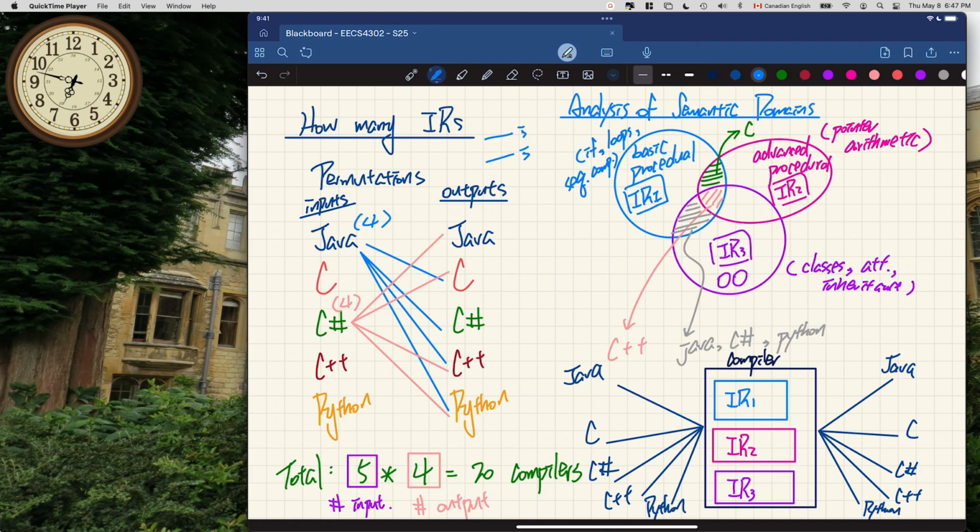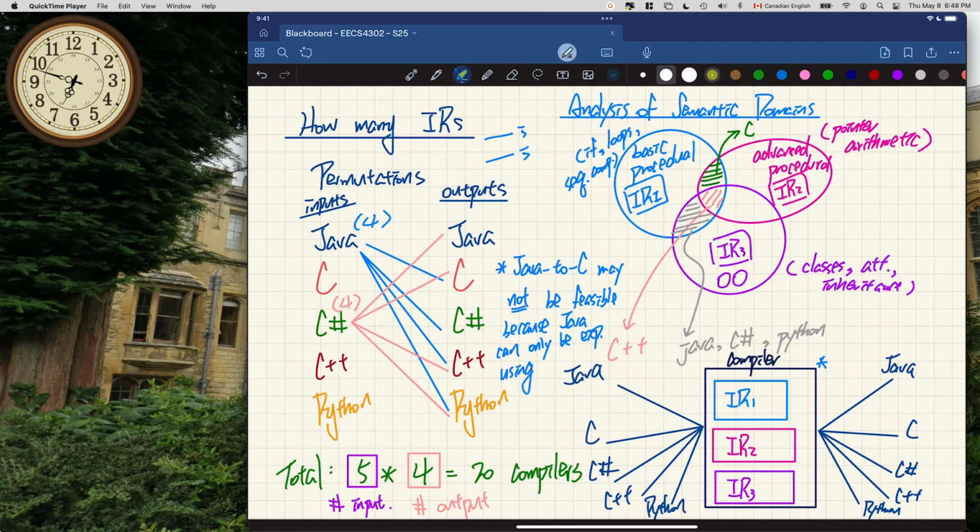So here, if you think about this diagram here, I'll put a star here. Java to C may not be feasible in general because Java can only be expressed using, so let's say Java here is going to correspond to IR1 and also IR3. IR1 and IR3. However, in order to generate C, you're going to require this advanced stuff, which is not there.